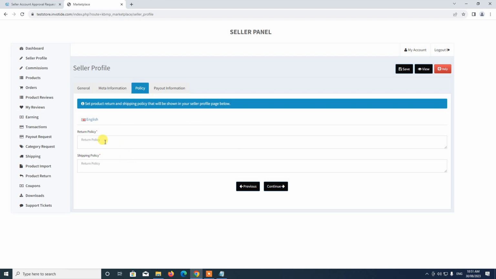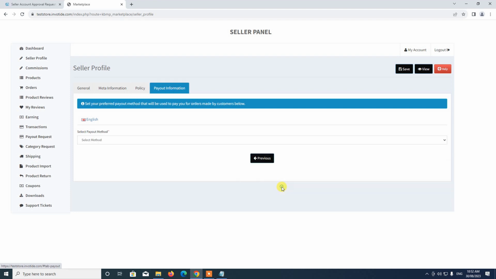So in this section, we'll set the return policy and shipping policy. We type in a test product return policy. All right. So for this, we also type in the shipping policy. All right. Once we have set the return policy and shipping policy that will show in the seller's profile page, we click on the continue button.